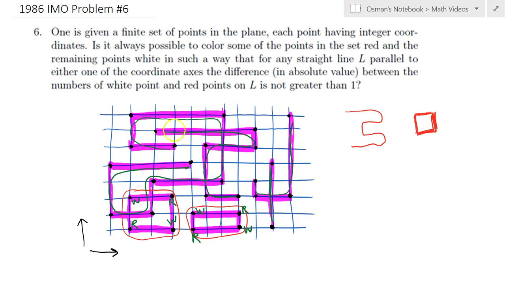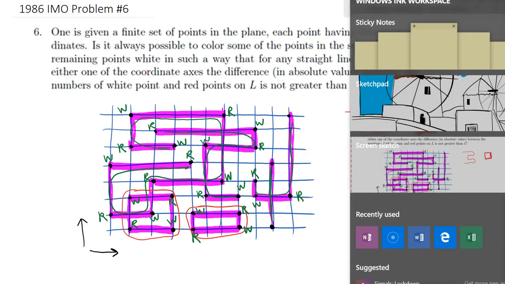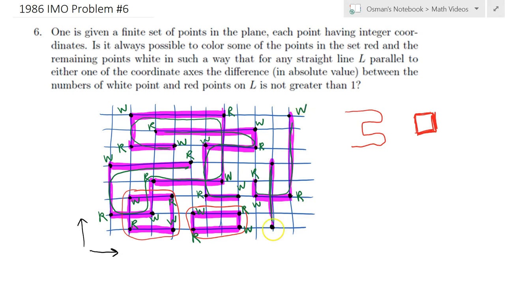It doesn't matter, you can start from any endpoint you want. So let me start from here: red, white, red, white, red, white. So I color them alternately, right? Everyone sees that, I guess. And I'll do the same thing here: red, white, red, white, okay. And finally, I will do this one more time, red, white, two more times, red, white, sorry for that. And finally here, I will get red and white, and I claim this does the trick.